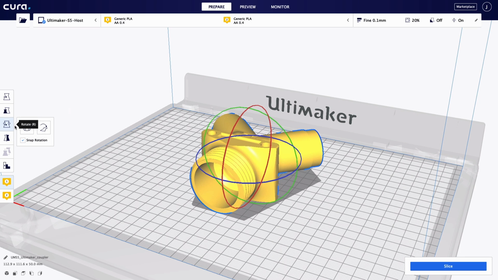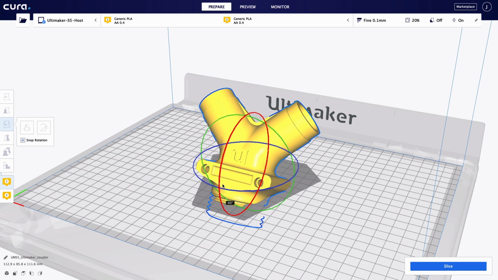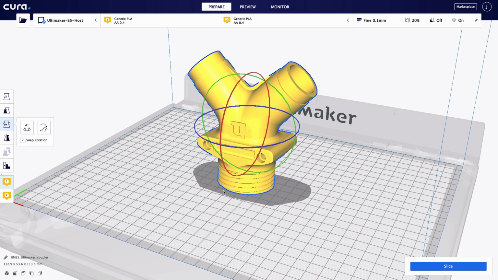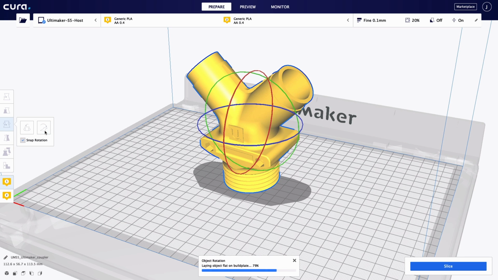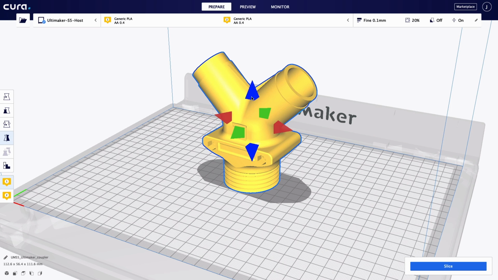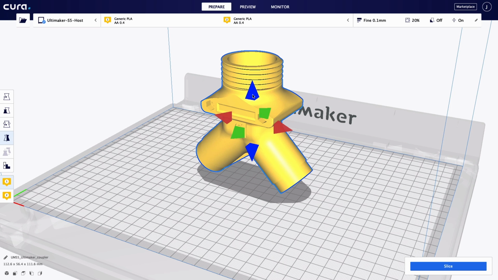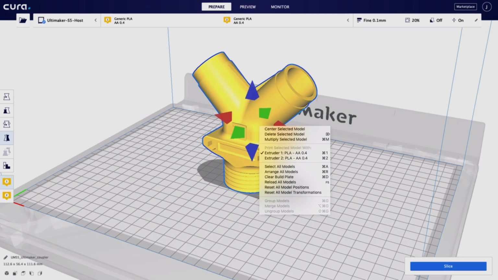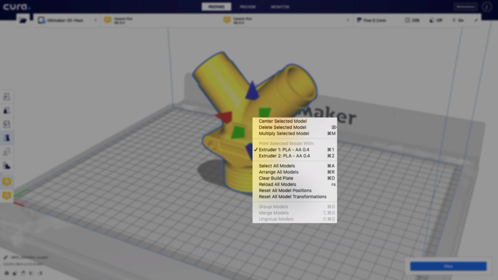Rotate the model with the Rotate tool by clicking and dragging the rotation hoops. Snap rotation is enabled by default. You can hold Shift as you rotate to disable snap rotation for precise control. You also have an option to lay the model flat, or to reset the model to its original orientation. Mirror the model along its X, Y, and Z axis using the Mirror tool. If you prefer, you can quickly toggle through these four tools using hotkeys. Right-click the model for additional options. Center it on the build plate, delete it completely, or multiply it as many times as you need. Useful if you want to prepare a batch of items in a single print.